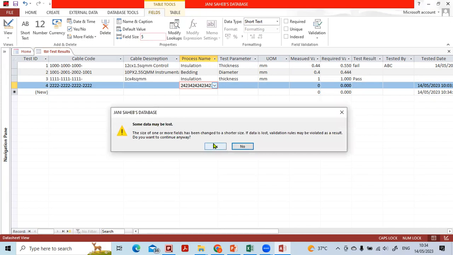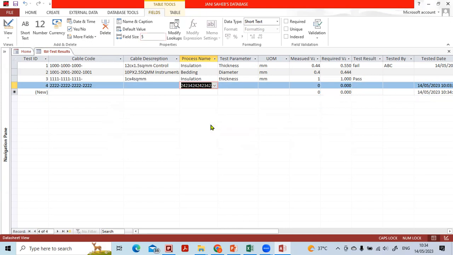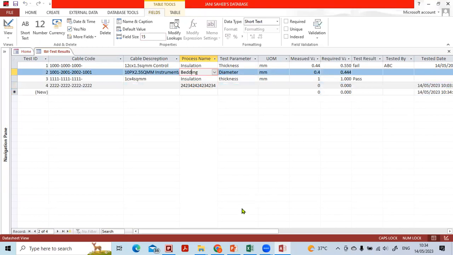Now, you defined 5, but the entry is more than 5. It's saying, please, the size of the field is not sufficient. It's giving an error. So when you define, you can change these. You can say 15. Okay, it's clear now. This is how you can modify the table from here also.